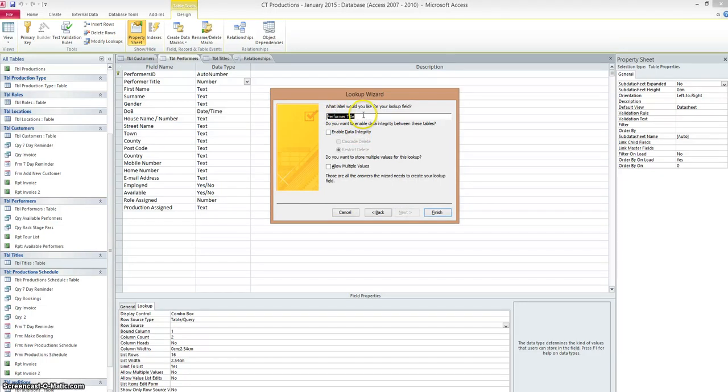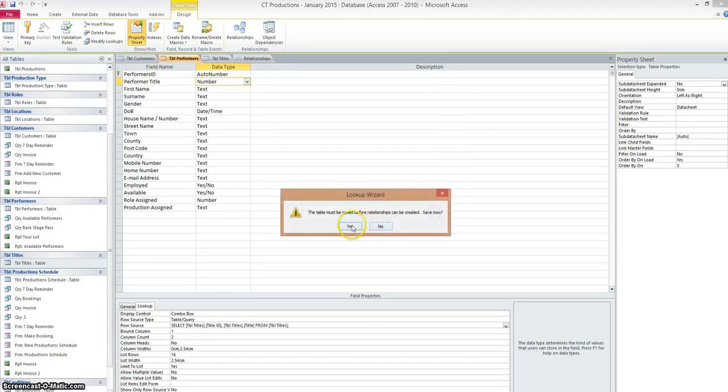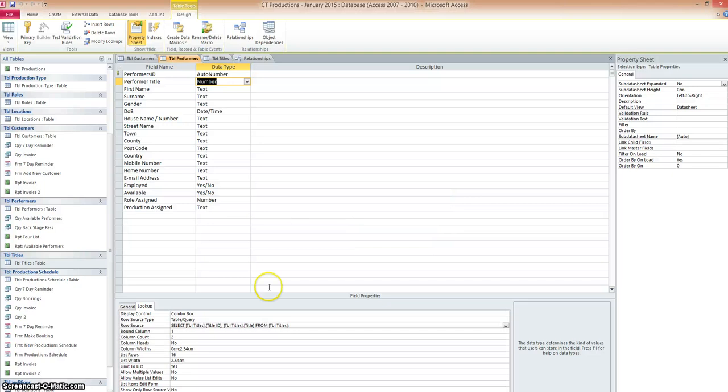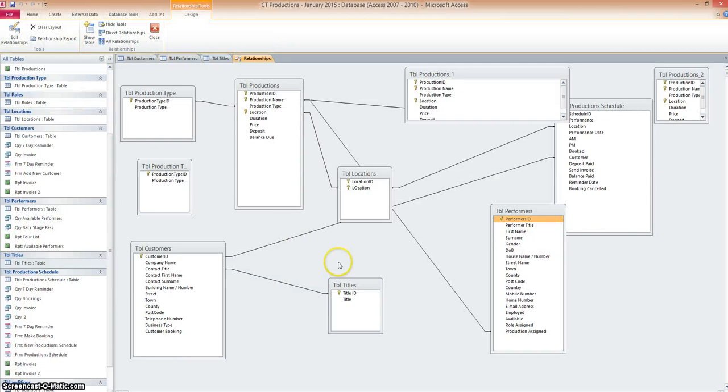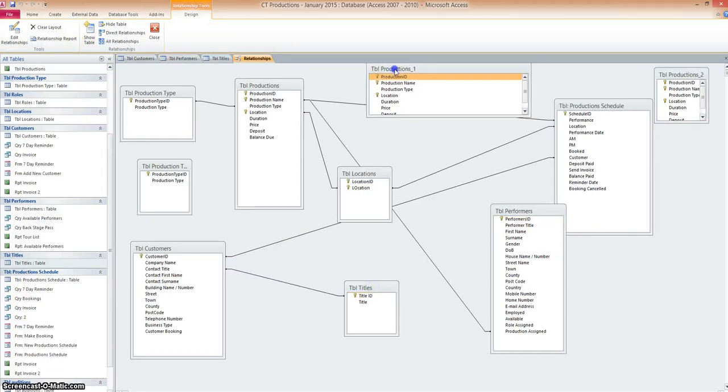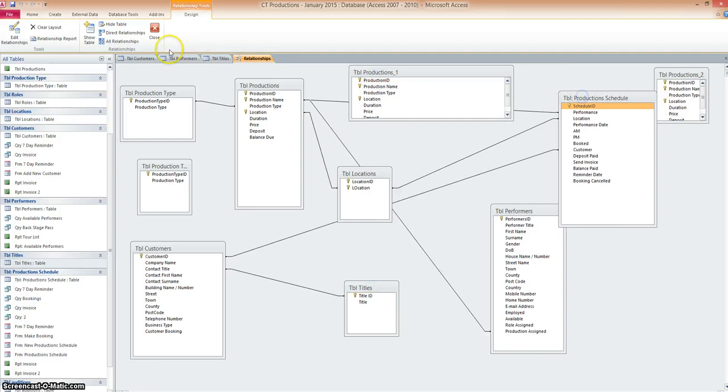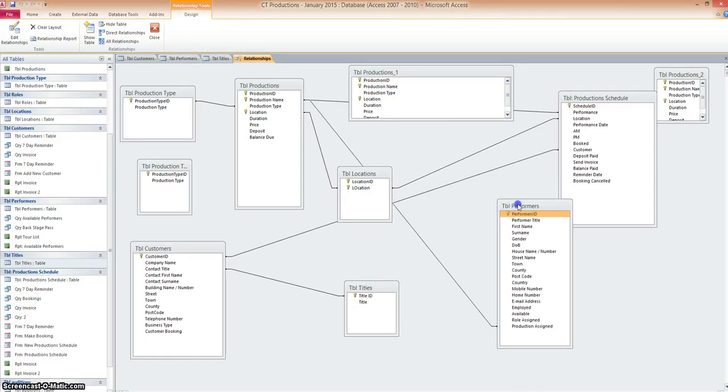and we're going to call it performer title. And again, it takes the name from the field name. Click on finish. Do I want to save? Yes, I do. And we can see it's been created there in the row source. And if we go back to our relationships, it should, where's it gone? Now that might be because I haven't got the performers table. Yes, I have. There. That's strange.